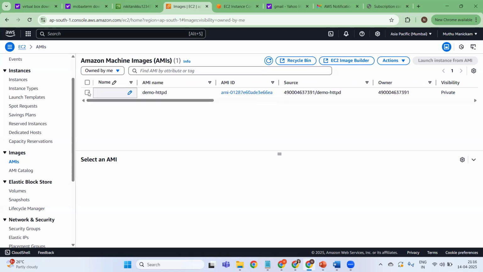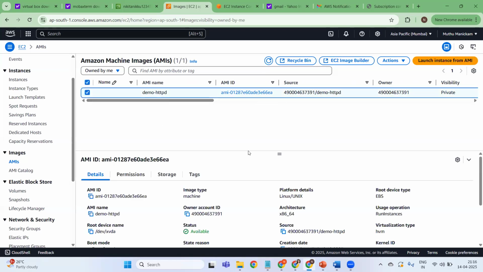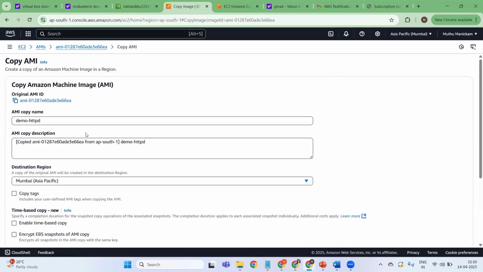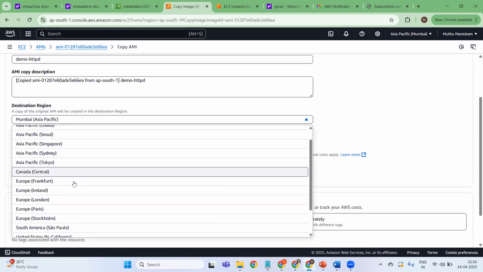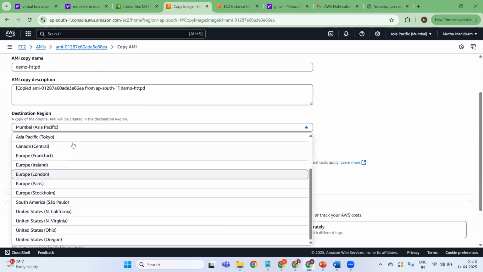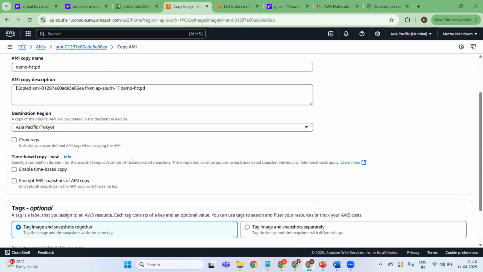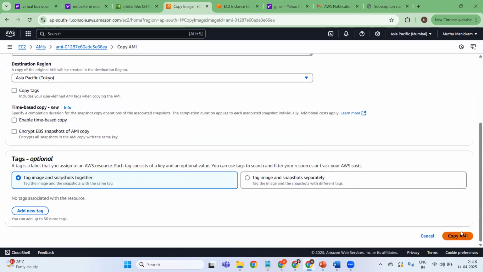It's still pending, but we can copy it. Please check it here. If you want to use the same AMI in a different region, how can we copy it to another region? Go to Actions, where you will get the option called Copy AMI. Specify the AMI name and select the region. As I said, we are going to use the Tokyo region, so select Tokyo and then click on Copy AMI.